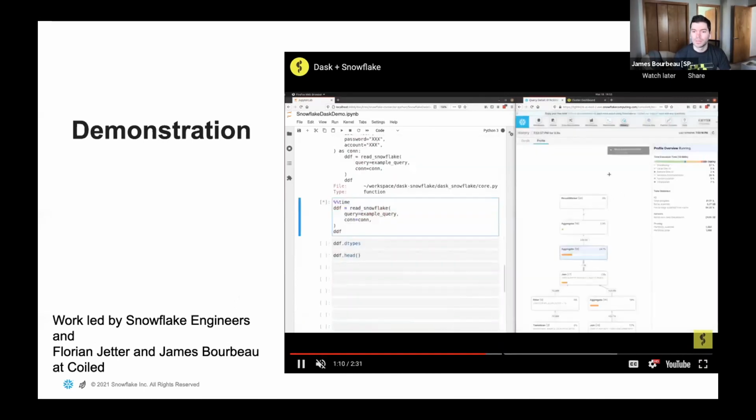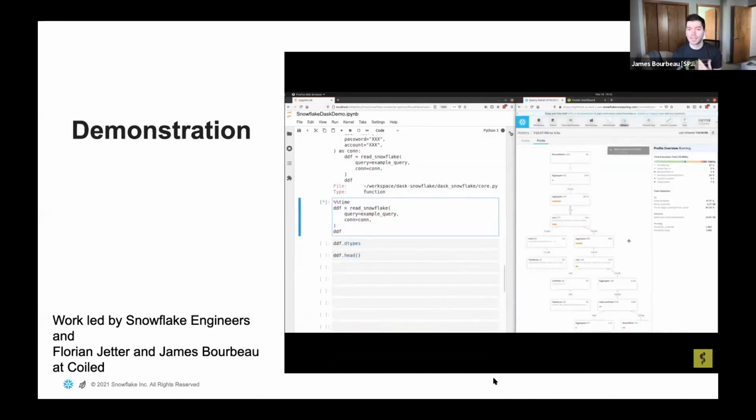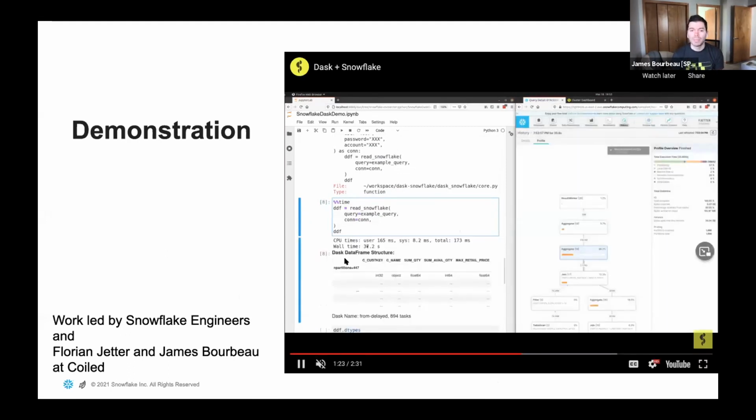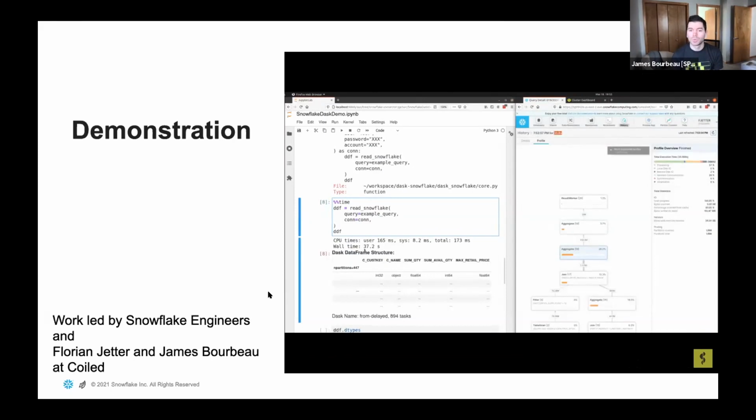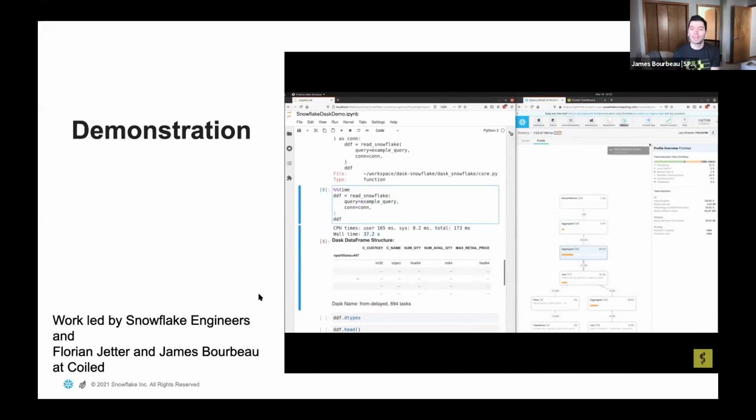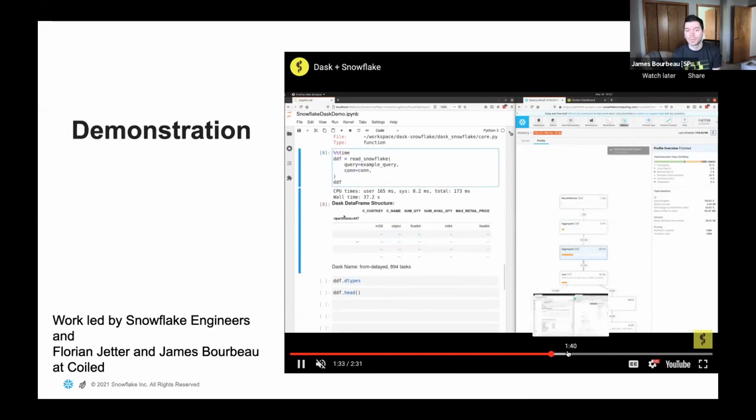Snowflake then does its thing, and we can see all the SQL execution optimizations happening inside Snowflake. And what we get back is a Dask data frame. So we get back something that we can now hand off to the PyData stack to start doing all of the normal PyData operations we're used to doing.